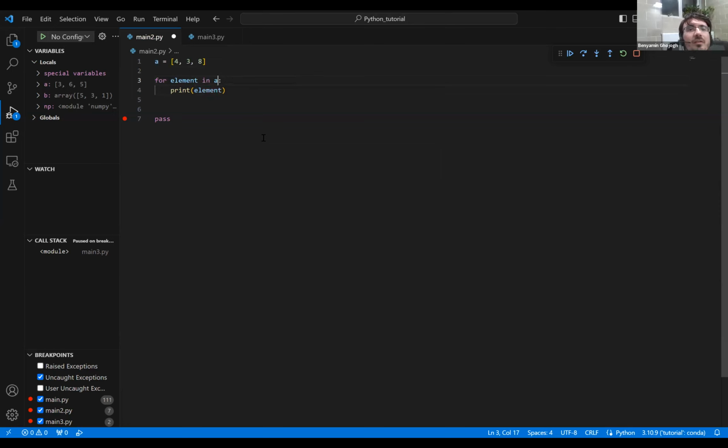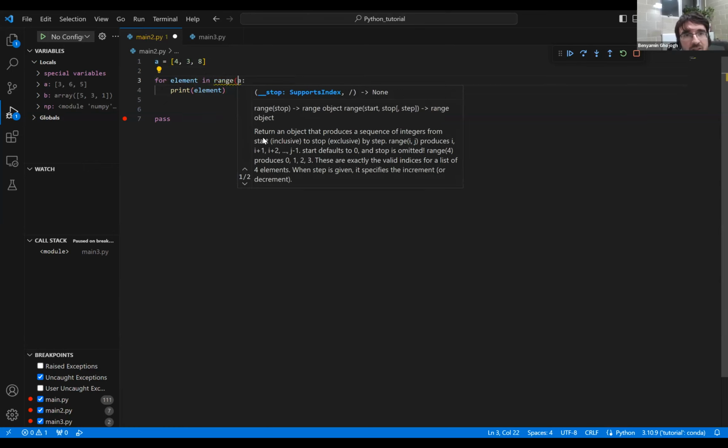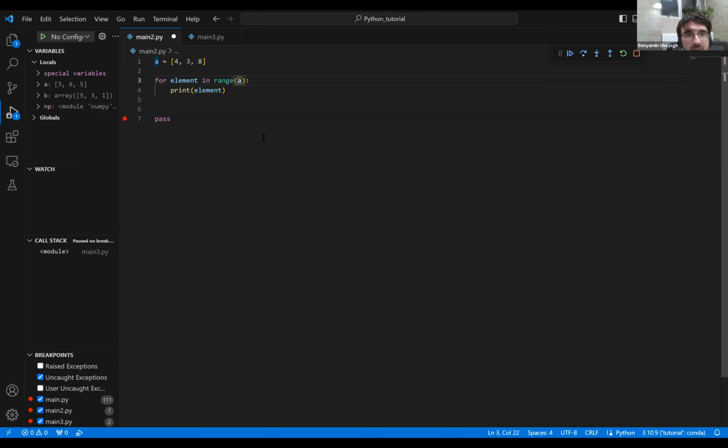What if I want the indices? So I can say range len a. First off, what is range?